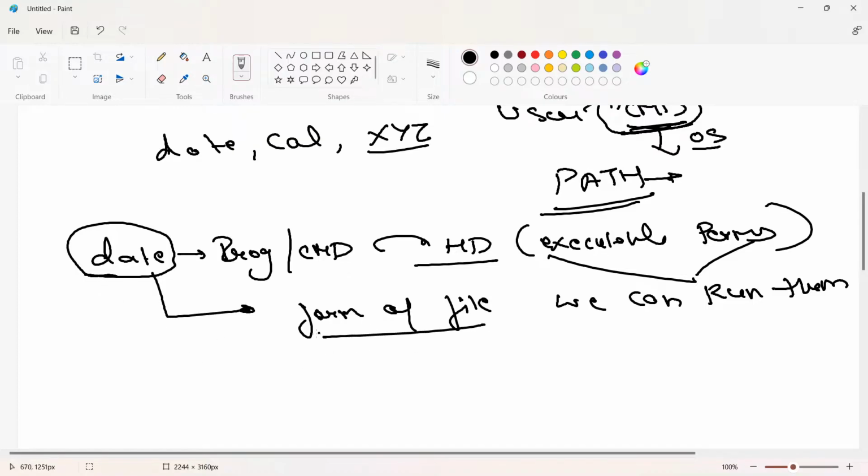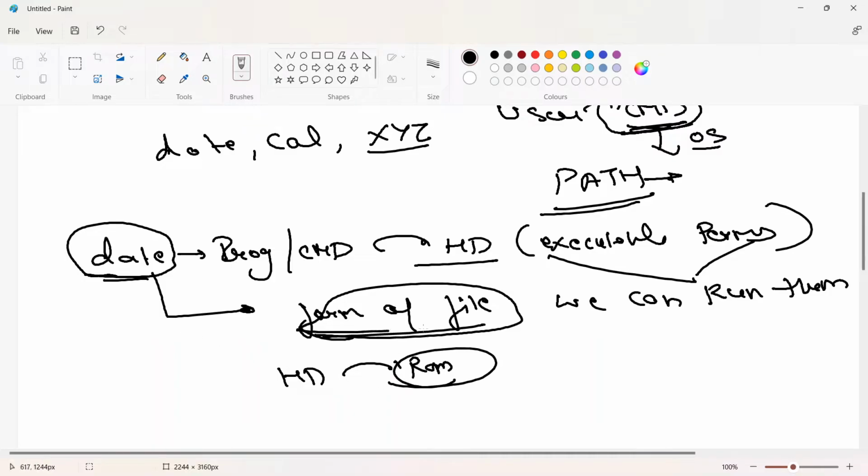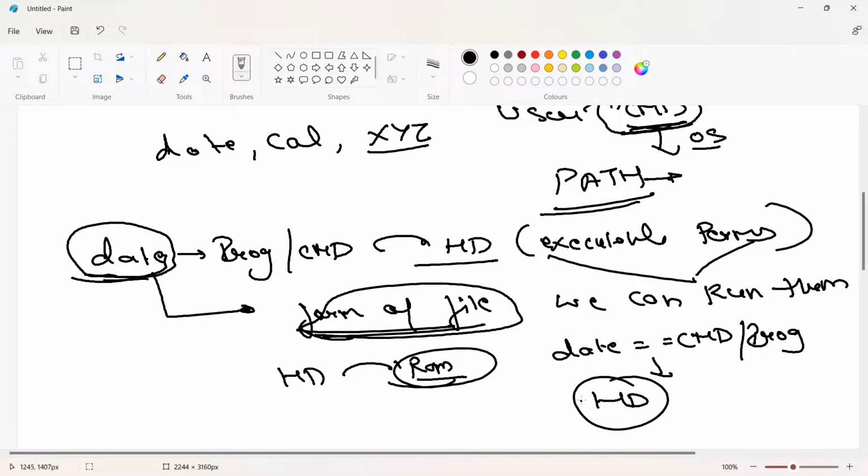When we run this command, this file or program will load from the hard disk to RAM, and whatever is written in the program file of this command will be executed on RAM by the CPU, and it will give us the output. Let's say date is a command whose program file is stored somewhere in the hard disk, and it's written in that file that whenever we run it as a command, it has to go to the system level, find the current date and time, and show it to the user on screen. So date is a program or command stored in the form of a file in the hard disk.